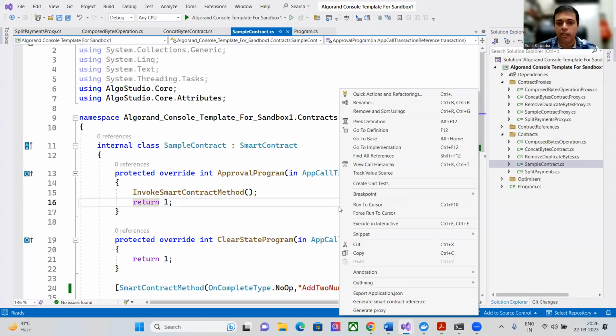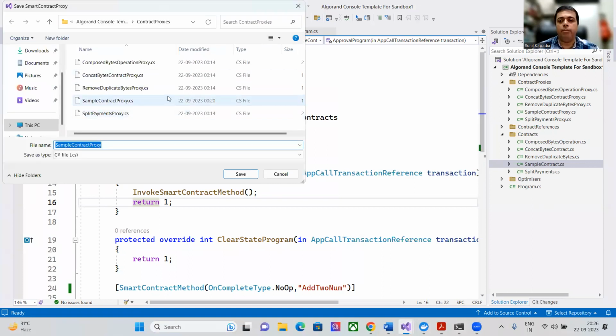Yes, now finally I got it. I don't know what was wrong. But over here, you can see generate proxy at the bottom. So right click the contract which you have just created, and you will get a menu item, the last menu item called generate proxy. Now, if you click over there, it will ask you for the folder name. So traverse to the folder called contract proxies and select this folder to save your sample contract proxy.